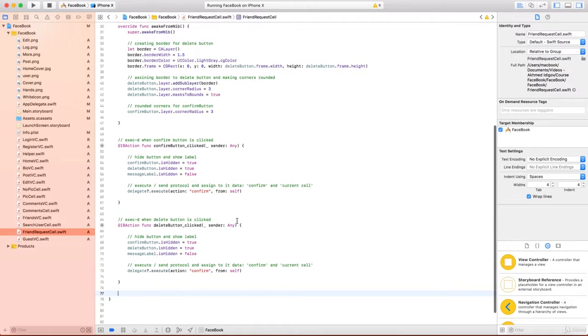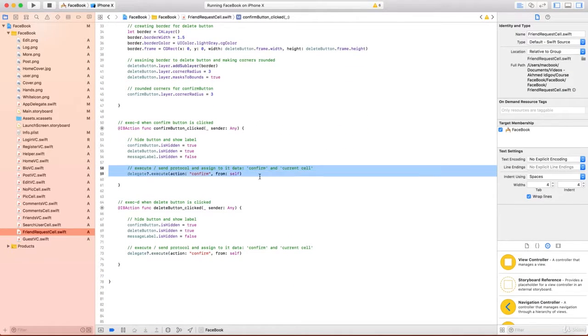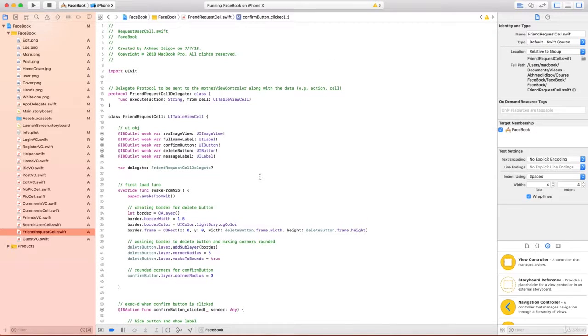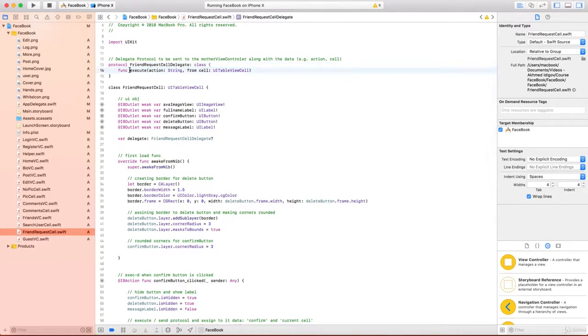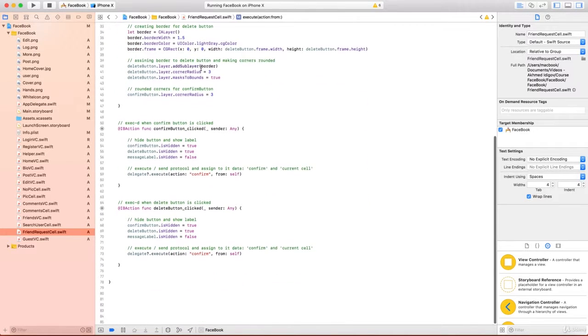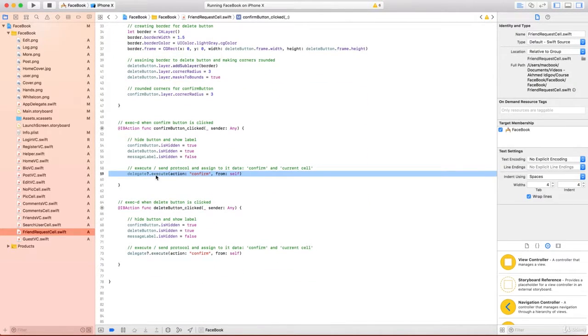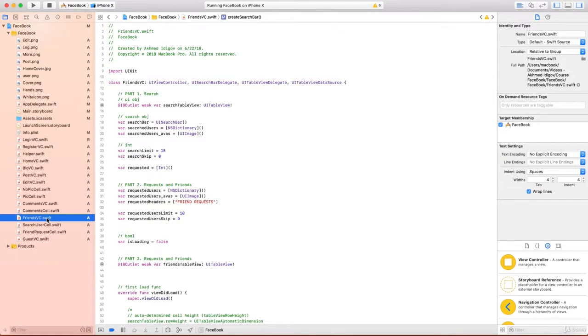Okay, so we have executed the delegate, but this delegate doesn't have any functionality. So we just execute this function and assign the action and the cell to it. That's it. This delegate will have to be called from the mother view controller, which is the friends view controller. In order to access this delegate, we need to insert this class here. So here we will put a comma, then we will write friend request cell delegate, the one which we want to execute, guys. So this is the one.